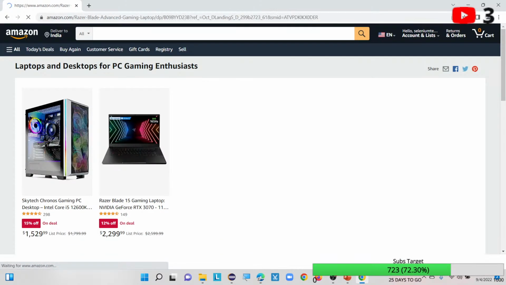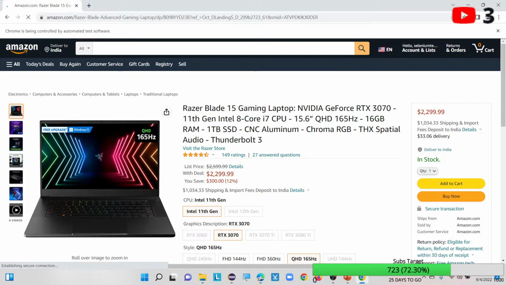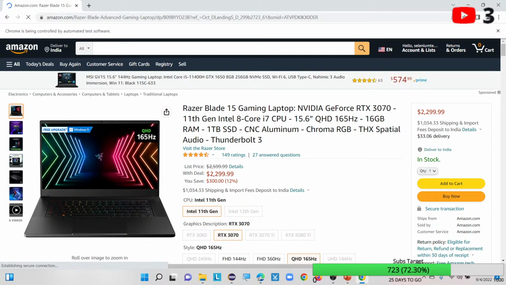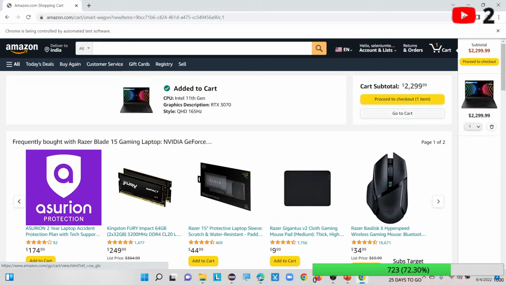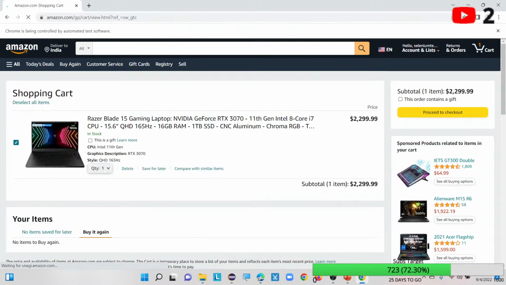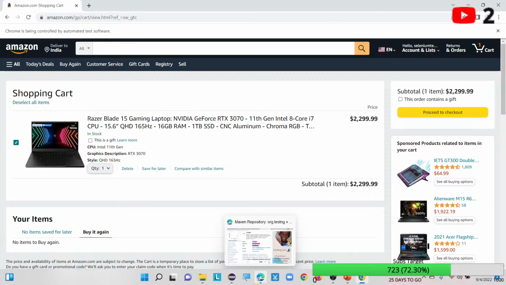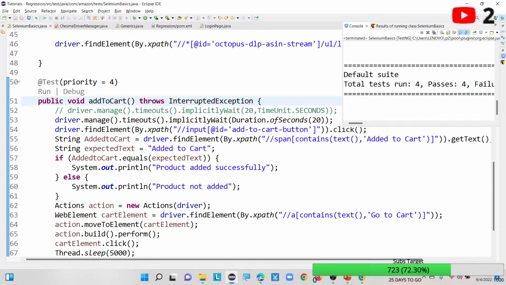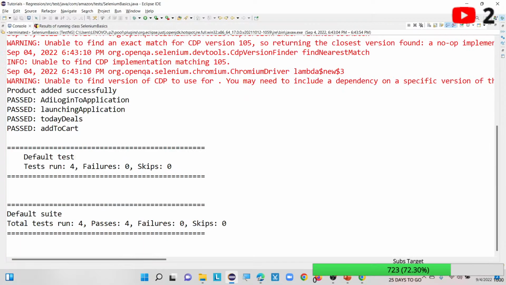Now it is going to click on the second product and add that product to the cart page. Then it will navigate to the cart page and update that quantity to 5. It is waiting for 5 seconds there. If it is not working, we have to check why. Due to XPath only it is failing, I guess. Added successfully, and everything got successful.